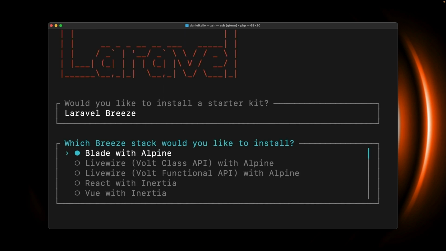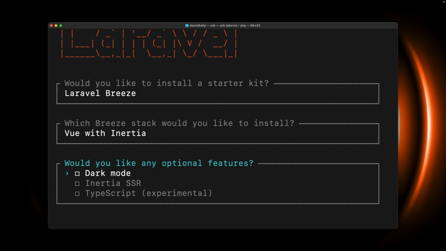Next, we want our Breeze stack to include Vue with Inertia. So Breeze can support other setups as well. Of course, we want to use Vue. Finally, would we like any optional features? Sure, let's go for dark mode. And really, I don't want to mess with any of the others, so this will work fine.